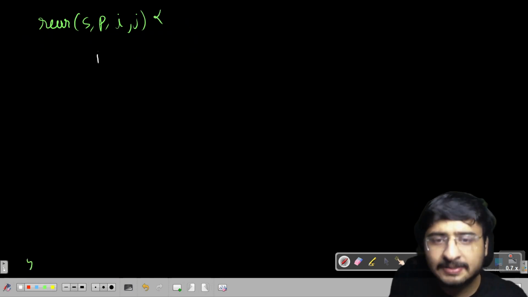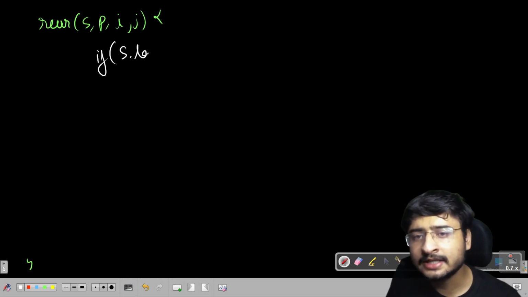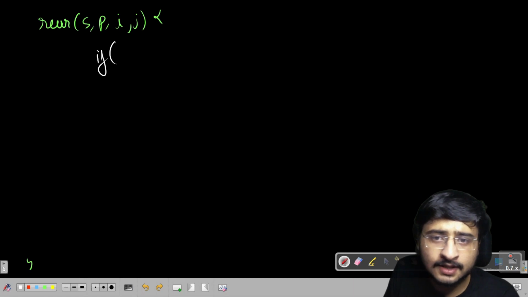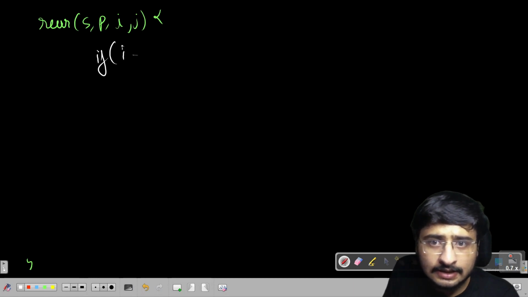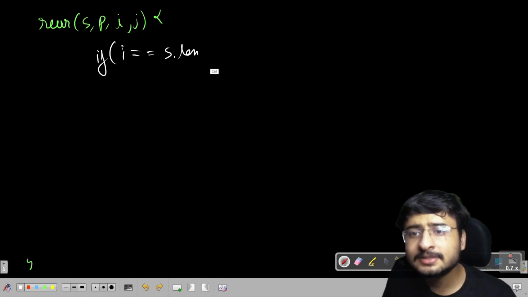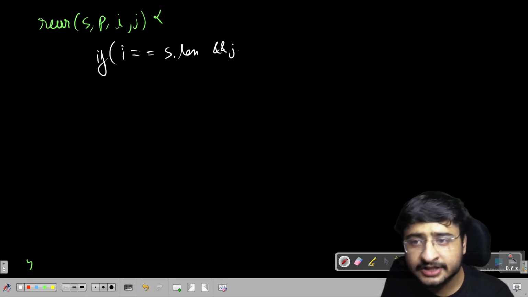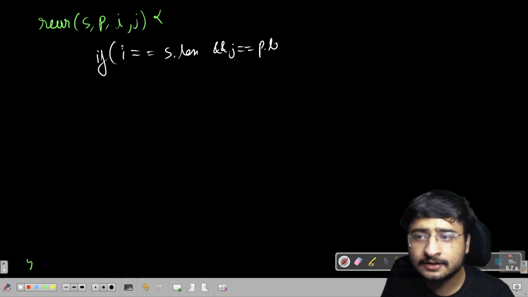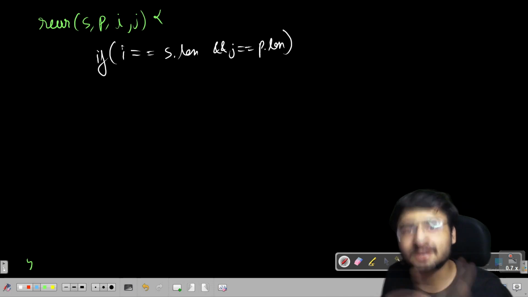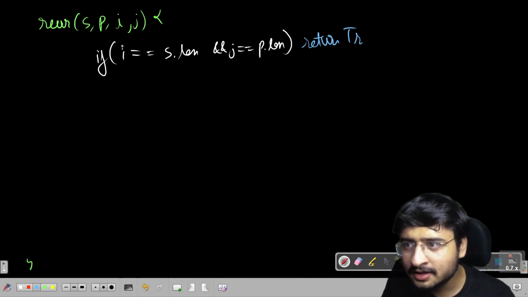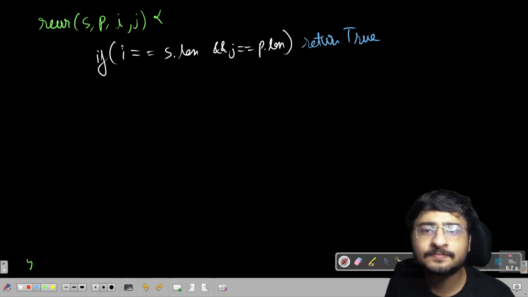Now the first base case is that if i is equal to s dot length, this means that the string s is finished, and j is also equal to p dot length. Both of the strings are finished. This means that yes, an empty string can be converted to an empty string, right? I'm going to return a true. I hope this is clear.